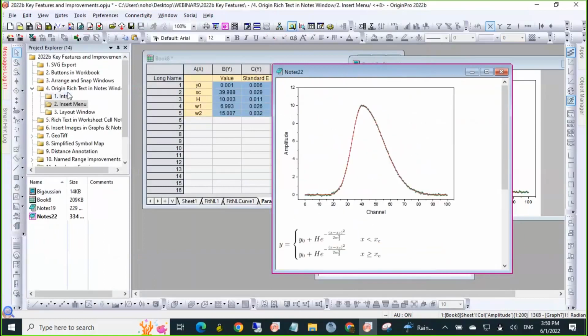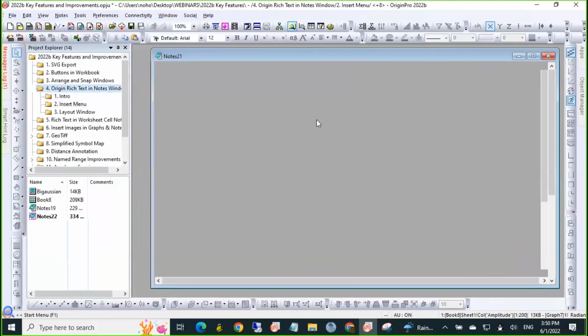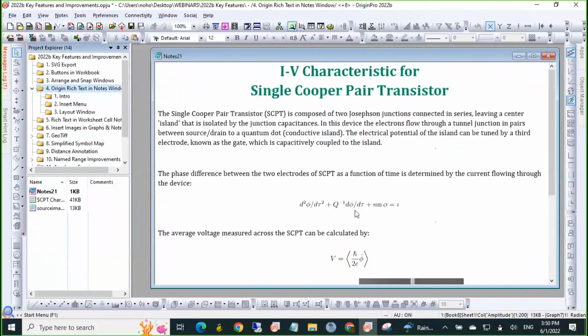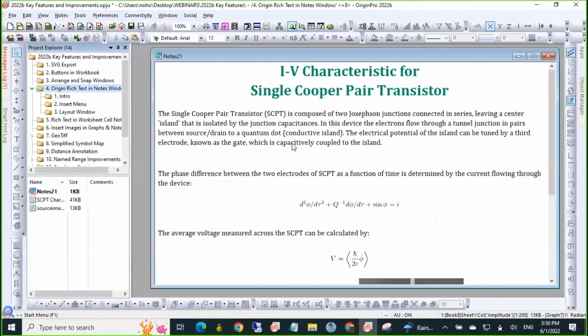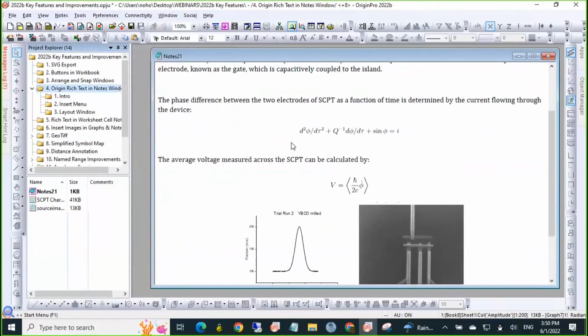Okay, so that's how my colleague James put together this document with relevant equations and image and a graph to put together a nice report inside Origin.